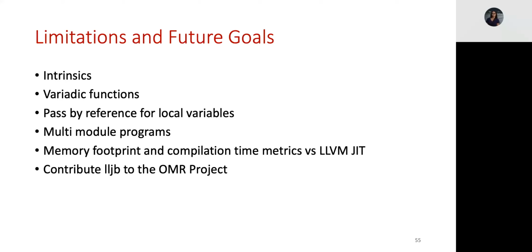And we don't have any metrics for measuring the runtime footprint of compilation. I hope to get some sort of metrics that compare how much improvement using the OMR compiler brings compared to using the LLVM JIT. And finally, I would like to have Lljb contributed to the OMR project. I see this as a very useful tool that could be used in a number of situations, and perhaps it will be a sub-project of JitBuilder. I will open an issue in the near future, where we can have a discussion about where it can live.